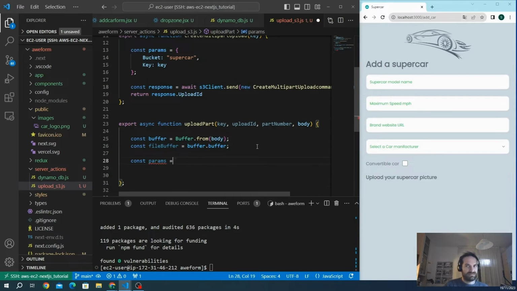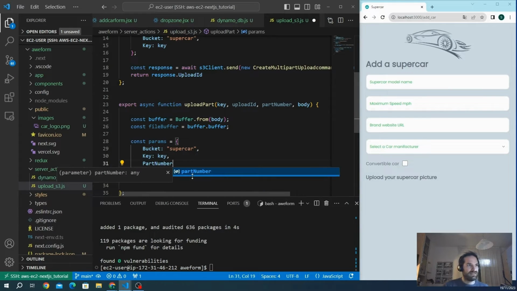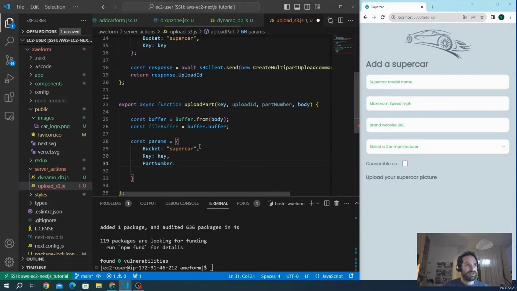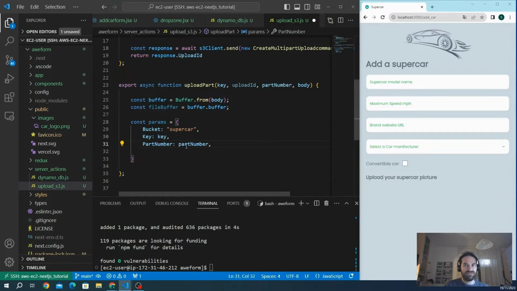We define the params. In this case, for the part upload, it is going to be, first of all, the bucket. The bucket that we created is the same, supercar. The key is the same key as before, and it's called key. We get it from the parameters of the function. The part number, actually, we get directly from the response of our API call, and I will show you later where you can find it. Anyway, in the parameters of this function, the upload ID, and we want to, of course, send the body that is our file buffer here.